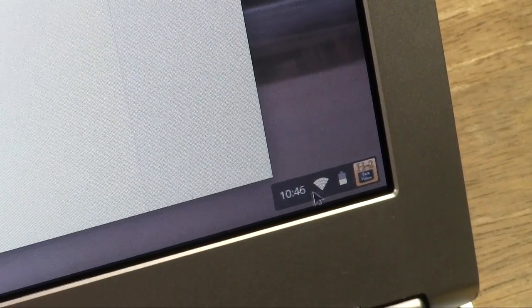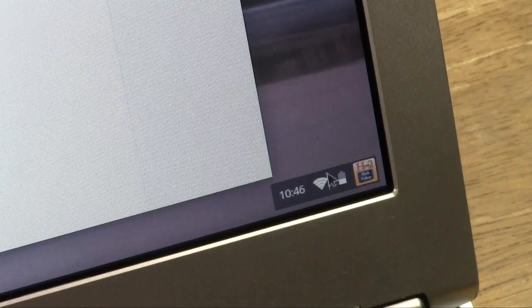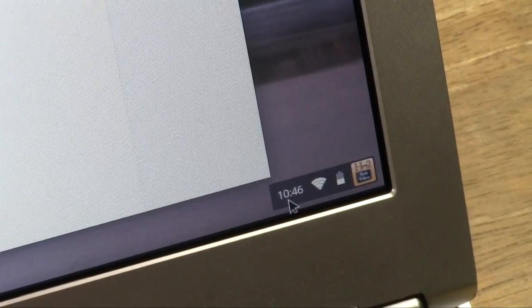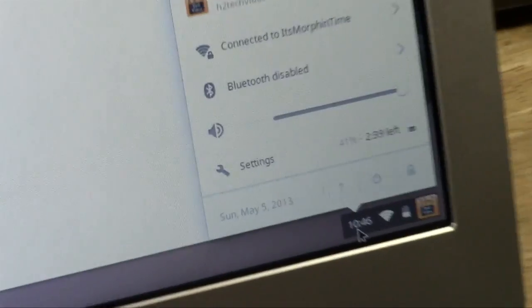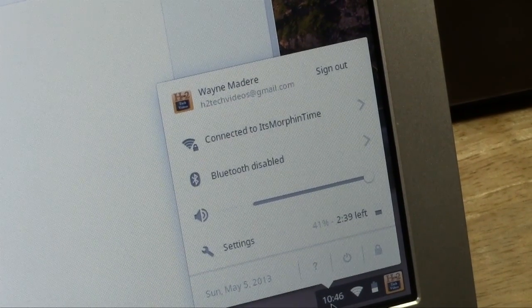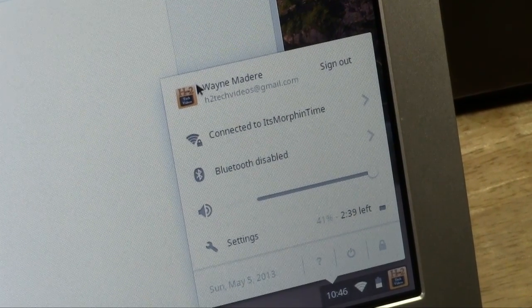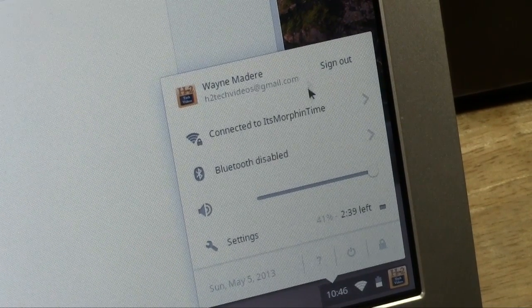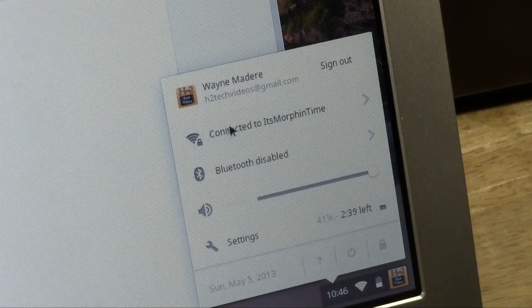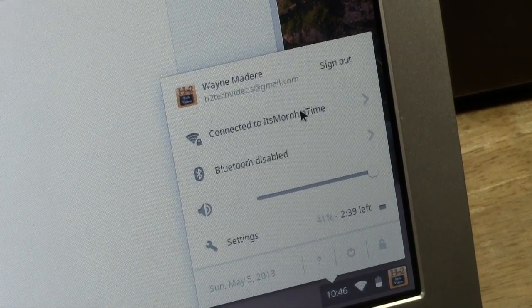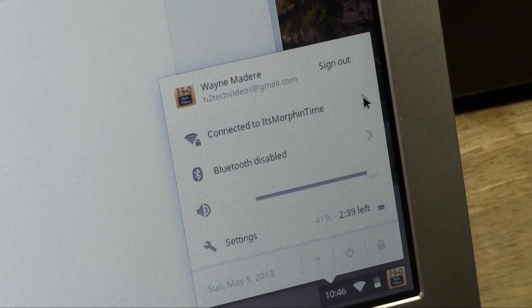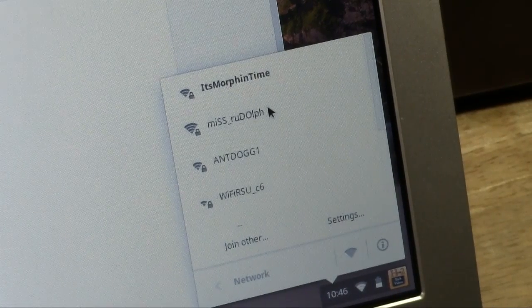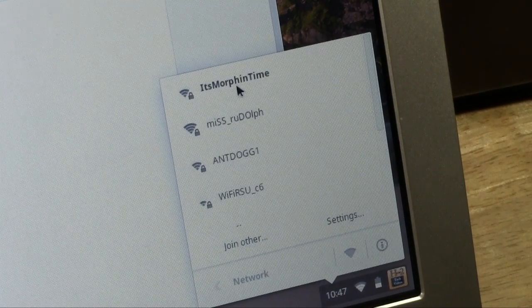Now if you click anywhere down here at the bottom, on the time, on the Wi-Fi symbol, the battery indicator, your little logo picture, it will bring up a little settings menu. This is kind of a shortcut settings, and right now we have my name, email address, which is the account that's logged in, and then you have the internet. So right now I'm connected to my Wi-Fi network. It's morphin time, and if I click on this arrow, I can search for other Wi-Fi networks, and I can switch networks. So that's kind of where you would go to jump between networks.